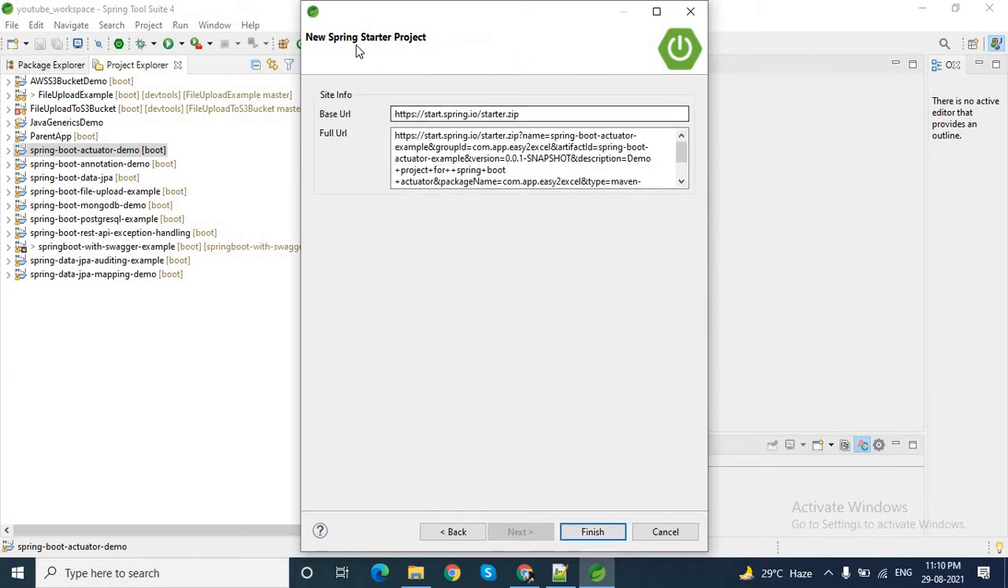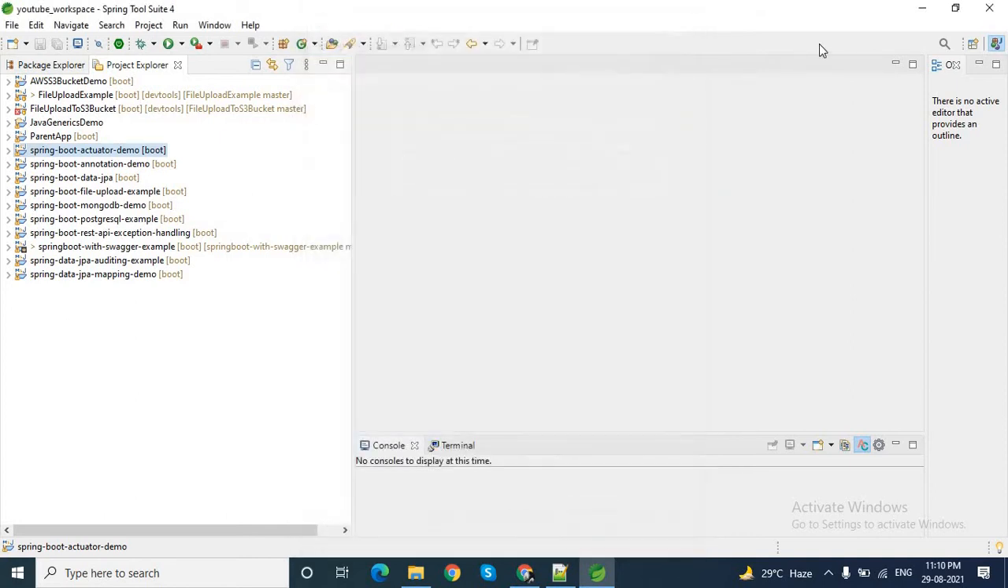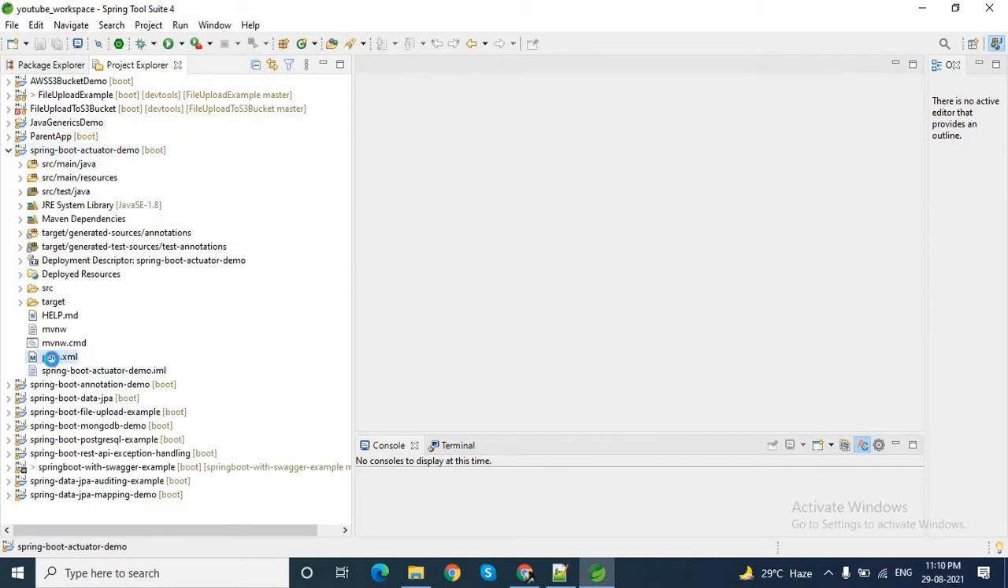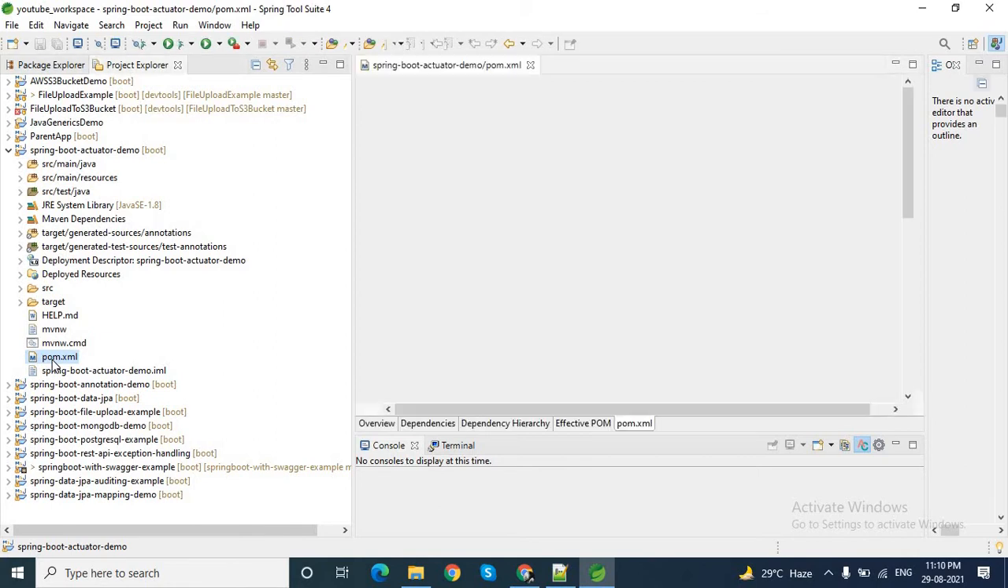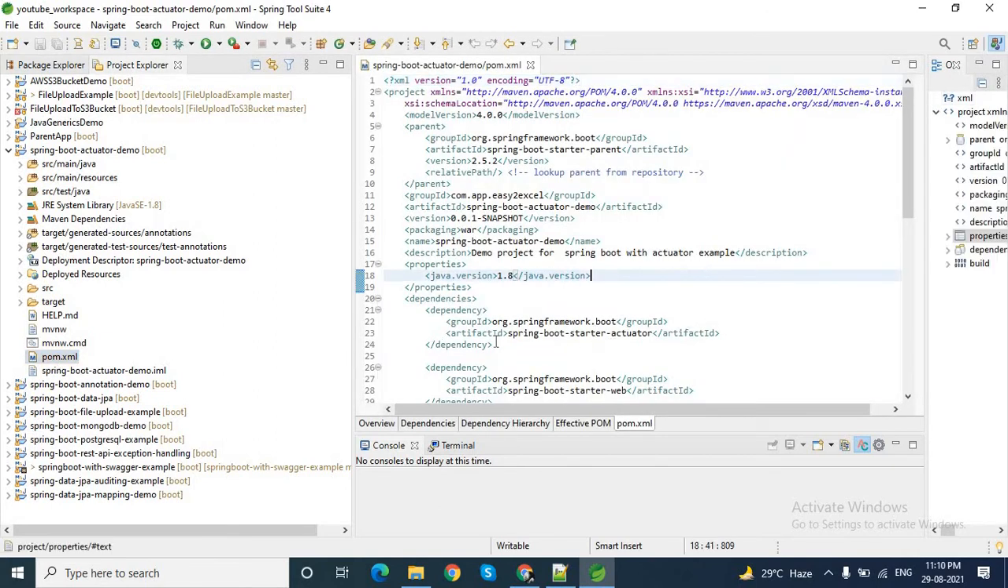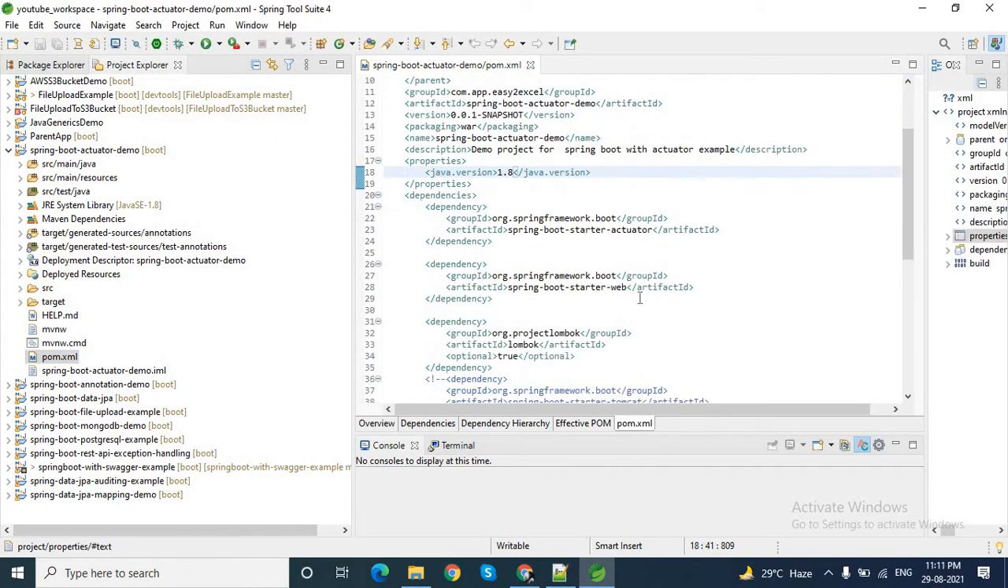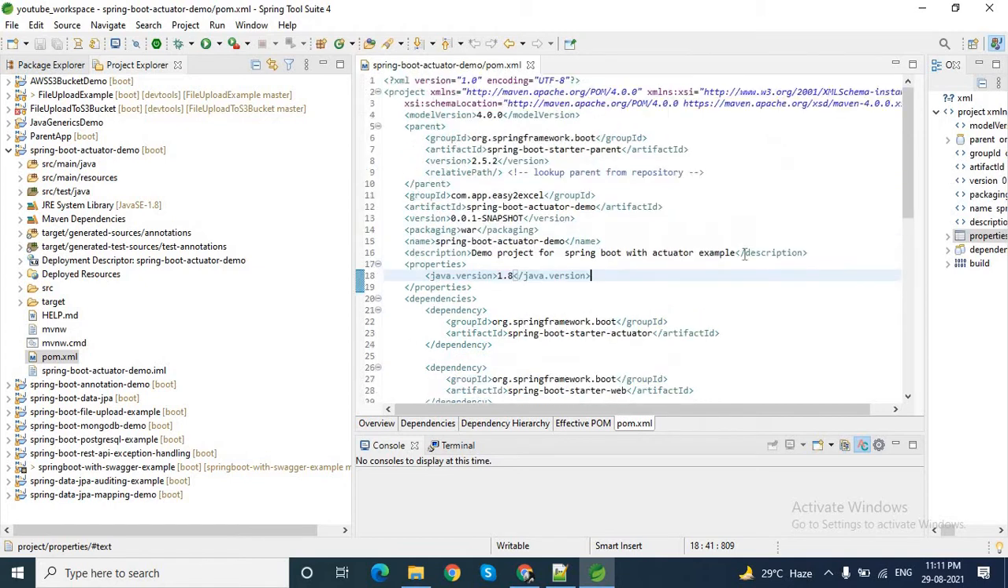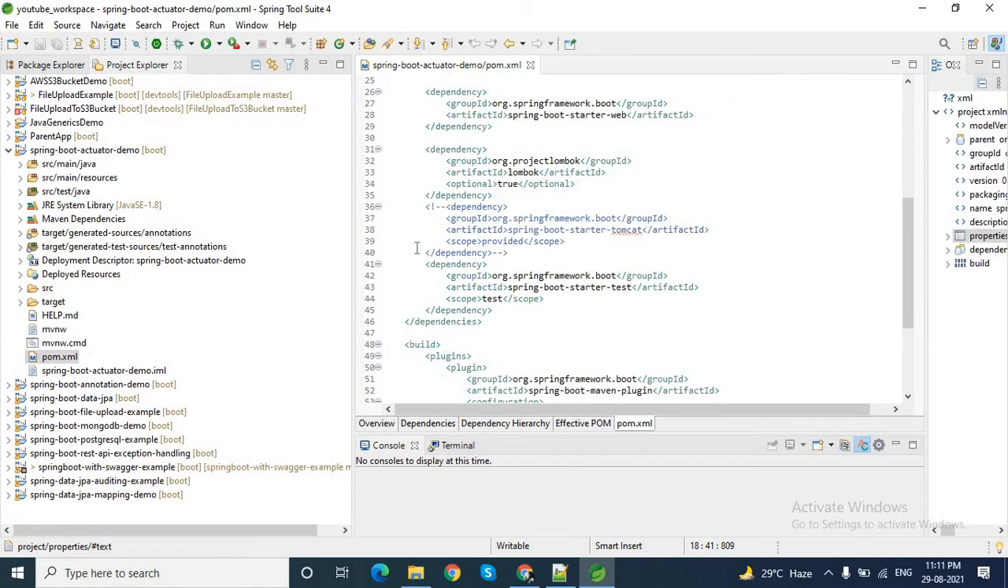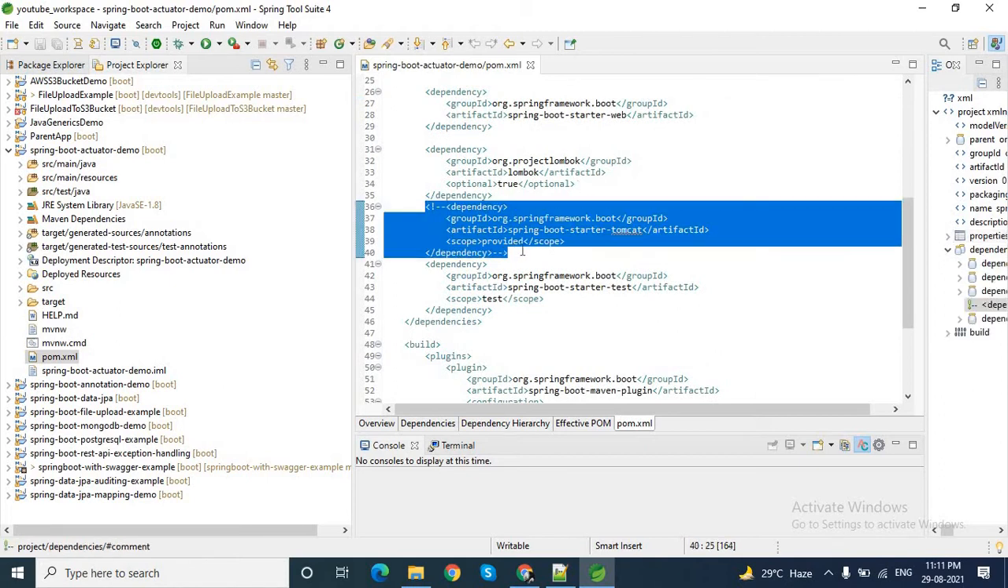I don't want to create this project as I have already created this project, Spring Boot actuator demo. If I go to the pom.xml file, I can show you what dependencies I have added. See here: Spring Boot starter actuator, Spring Boot starter web, and Lombok. These three dependencies I have added. Okay, so like this you can create your Spring Boot actuator demo project. Clear?